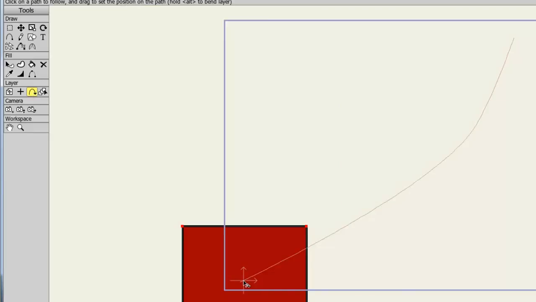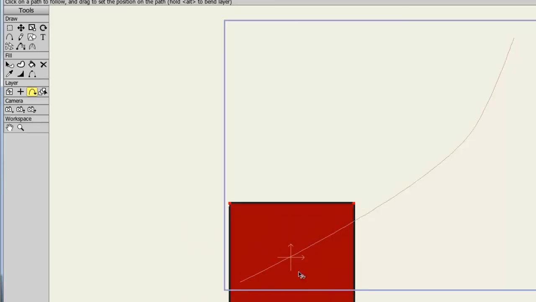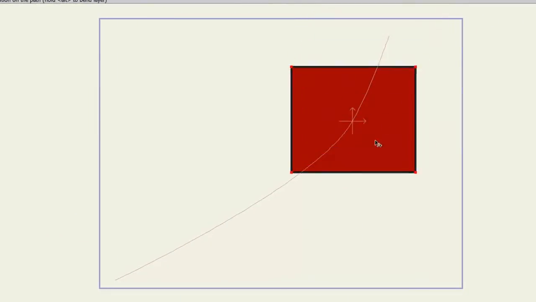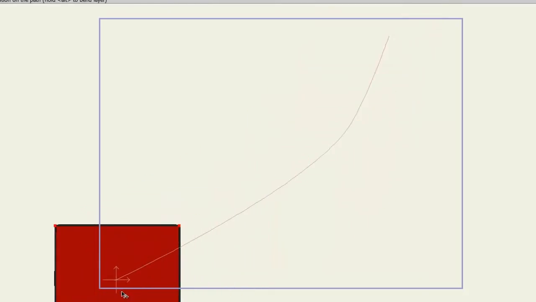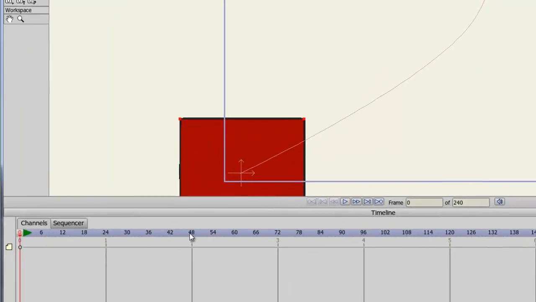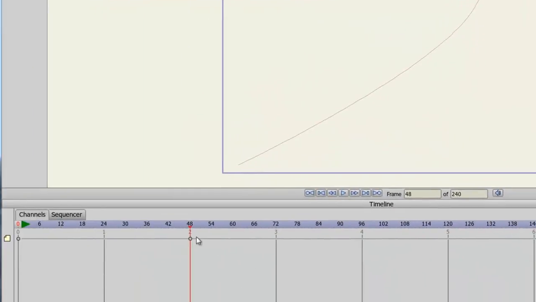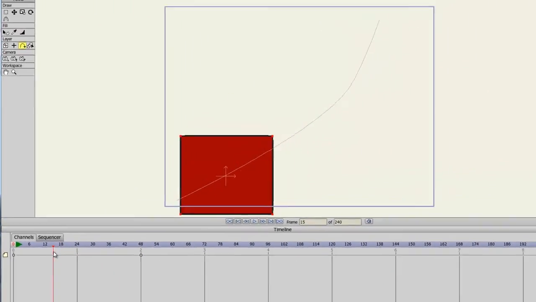The layer should snap onto the beginning of your line. And from here, if you click and hold down your left mouse button and drag along, you can have your object follow the path of the line. You can, of course, animate this out by paging through to your timeline and then moving it along. Now if you page through your timeline, you can see this motion take shape.